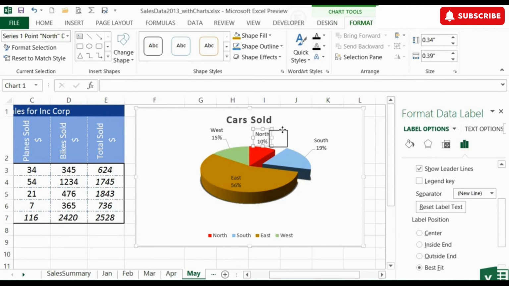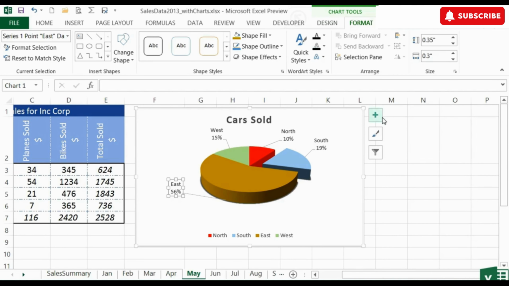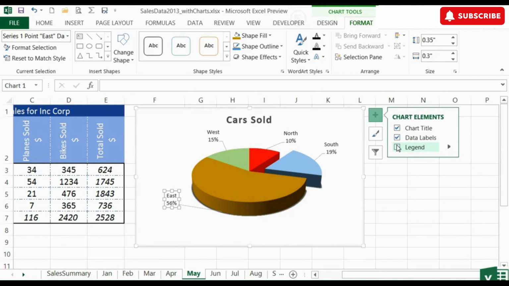Just going to drag them away slightly to cause those arrows to appear. And because I've got the labels within each of these tags, I don't need the legend. So let's close this format data label away. And on the plus, take the tick out of legend. And that just gives the graph a little bit more area to grow into. So you can see there are a lot of formatting options with a pie chart to make them look quite good.